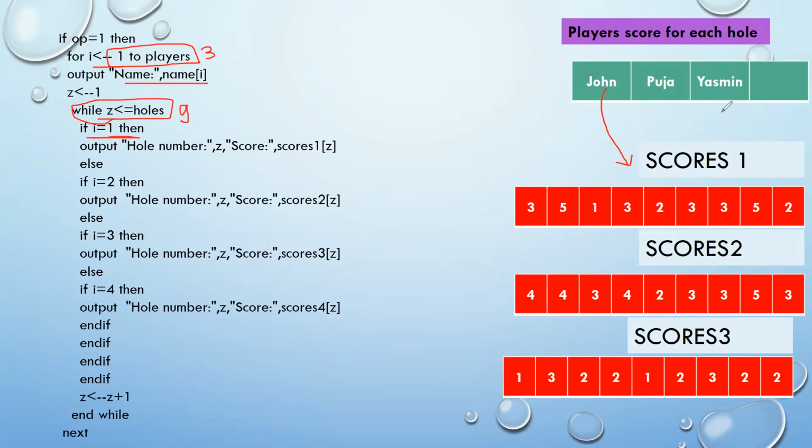This is because this particular name loop is being referred to as I. So if the value of I is 1, that means we are interested in displaying the scores 1 array. If the value of I is 2, then we are interested in displaying details for Pooja's array, that is scores 2. And if the value of I is 3, that means we'll be displaying the scores 3 array, which is for Yasmin. We are assuming that there are 3 players playing the game. At the most, you can have 4 players, so I equal to 4 has also been added.